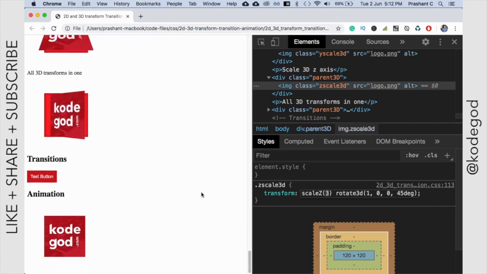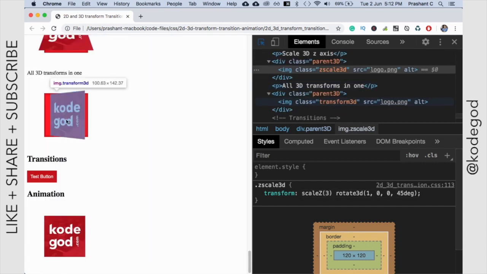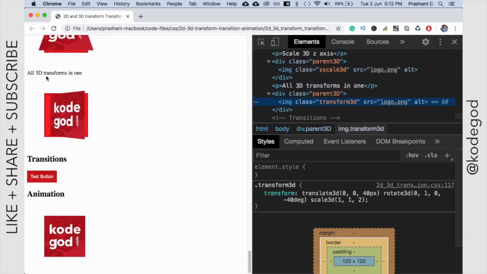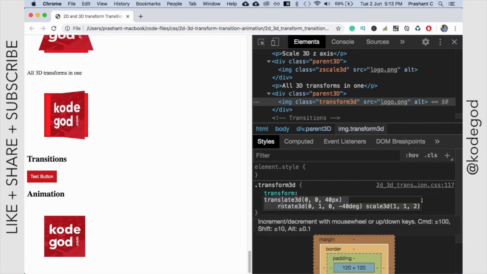Then finally we'll see one particular example wherein we have all the 3D transformations done in a single program. So these are different properties, and we have just space separated these values, and those are working really well over here.